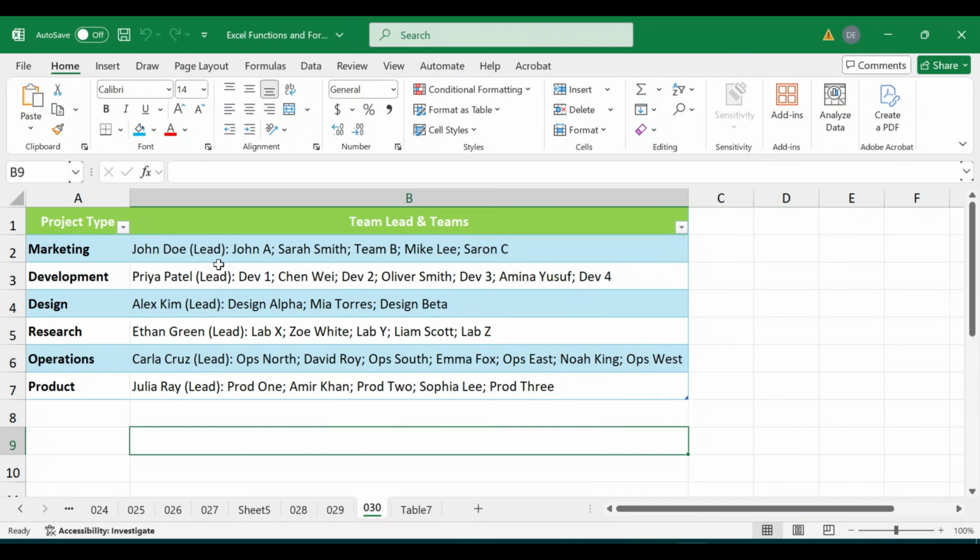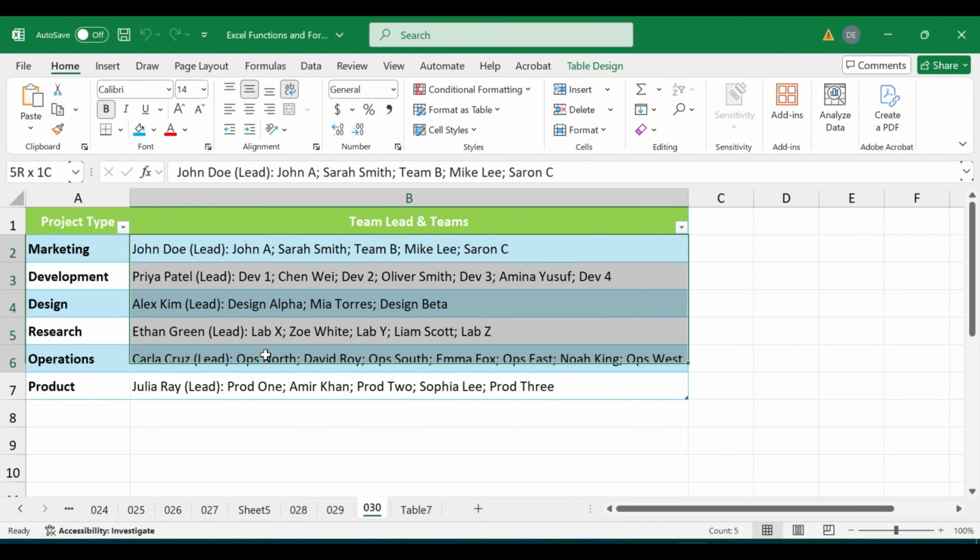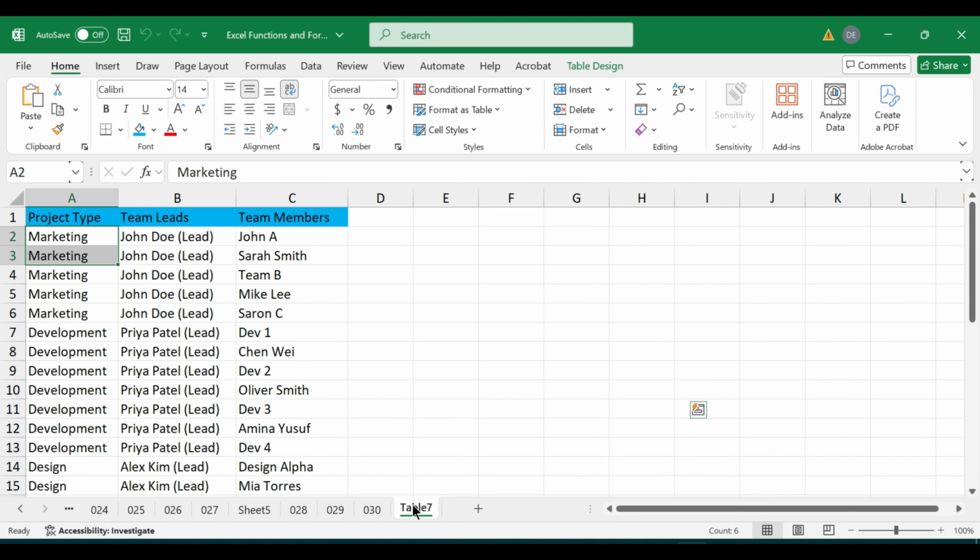Got a messy Excel sheet where one cell crams in a whole list of team leads and teams, all mixed together with colons and semicolons? Let's clean that up in just a few clicks with Power Query.